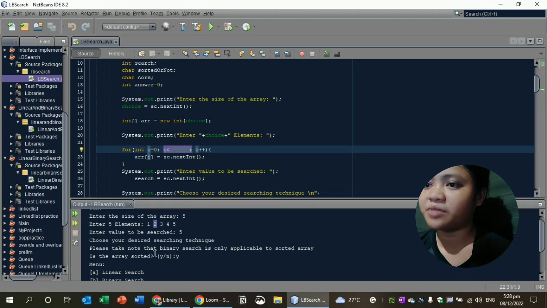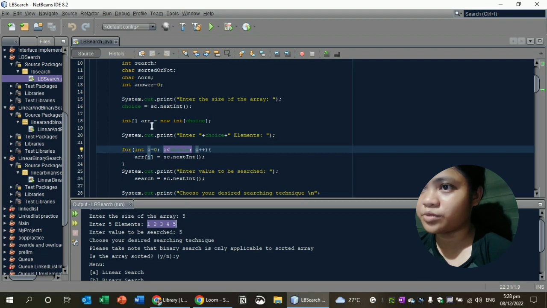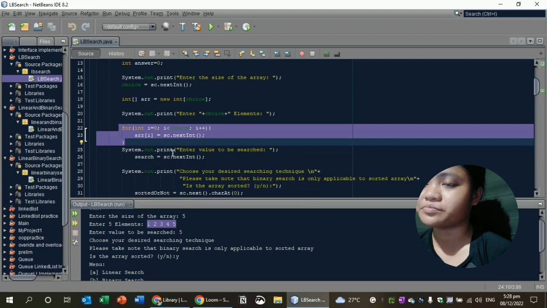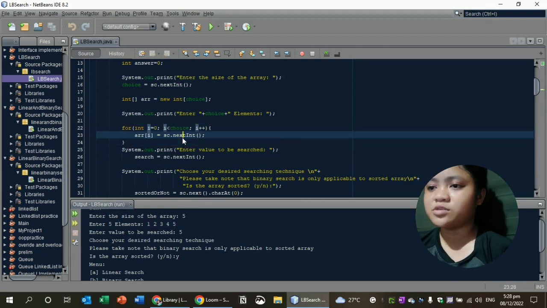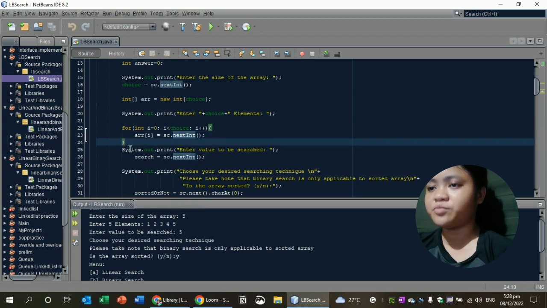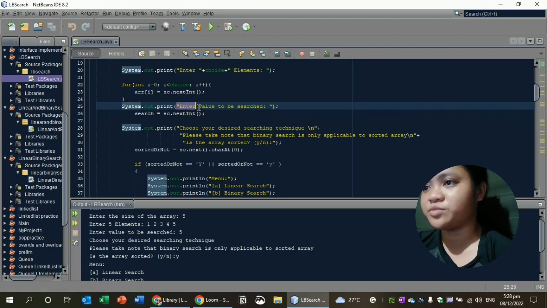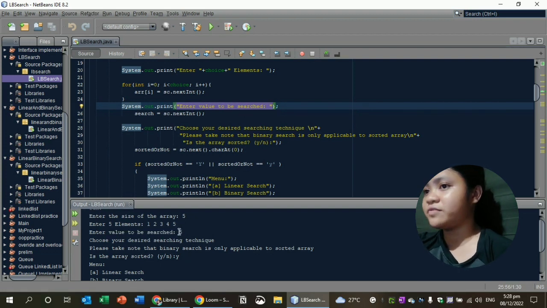So this loop right here is responsible for us to enter the values of our elements. Once we are done with that, we proceed to the code next to it. After that, we ask the user, enter the value you want to be searched. I want to search the value 5.